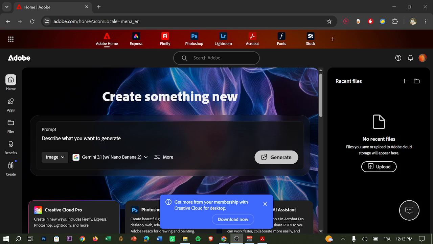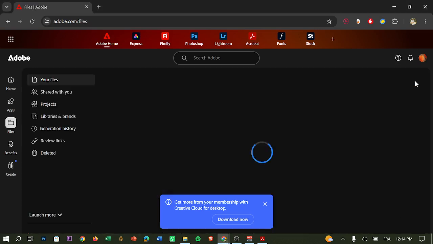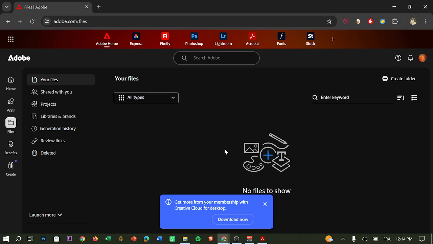Okay, so add your file. Click Add files, okay, and then select the files you want to include, for example PDF documents, Word files, Excel spreadsheets, PowerPoint presentations, JPG images, scanned documents.